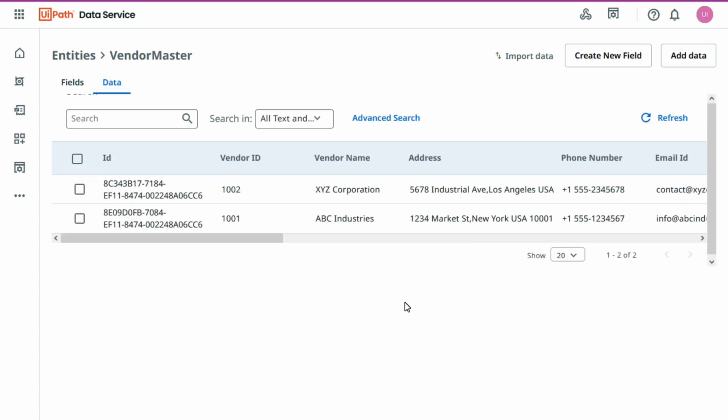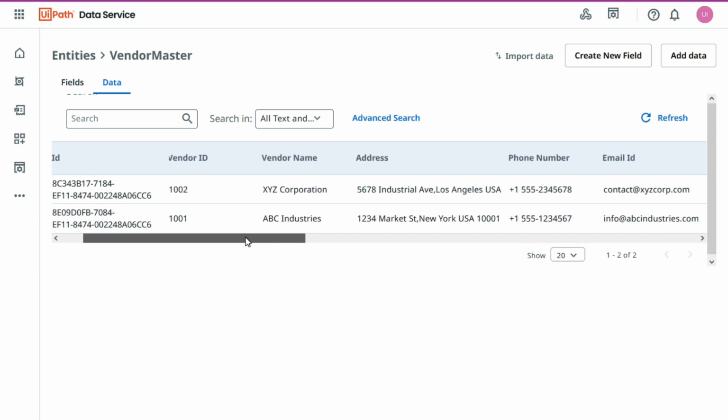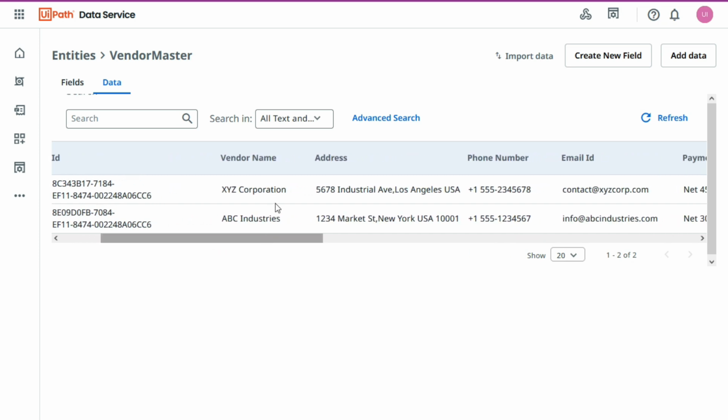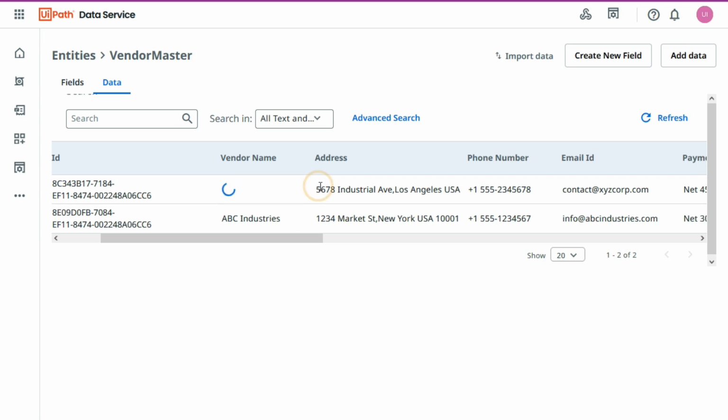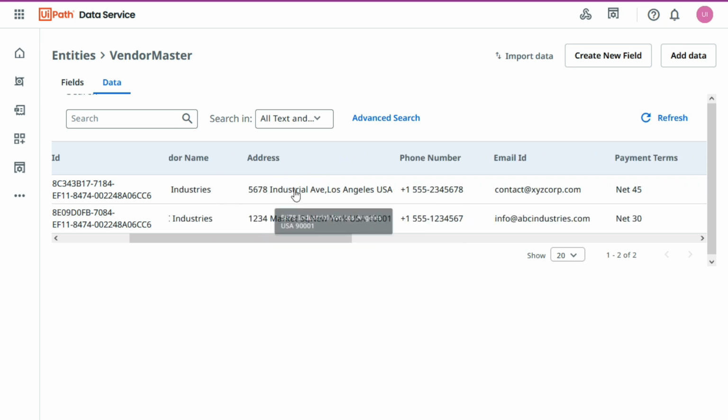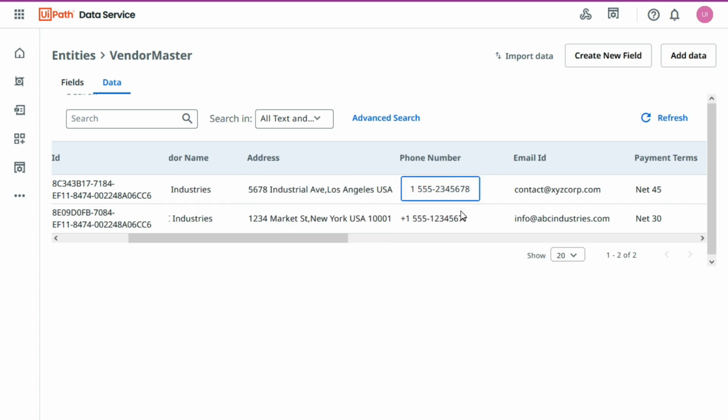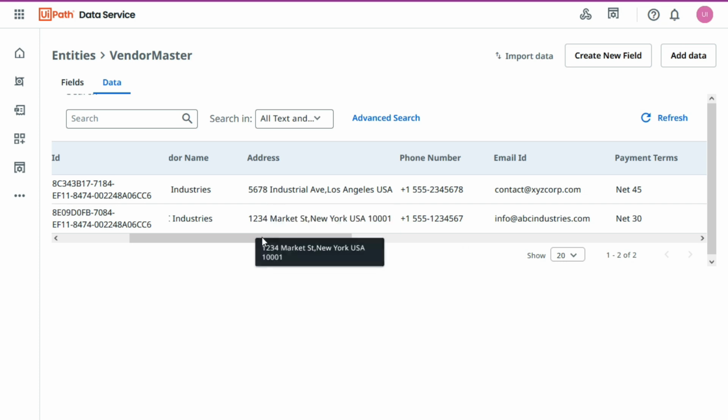Now let me show you how to update the data, how to update the records. Let's say I want to change this one from XYZ corporation to XYZ industries. Click on that and change it. Just next to that record, we have a pencil icon, the edit one. You can click on that to edit, or you can directly click on the data and modify it here. So this way you can modify.